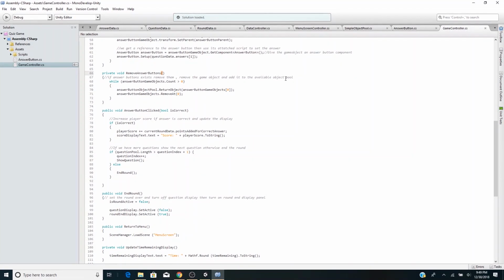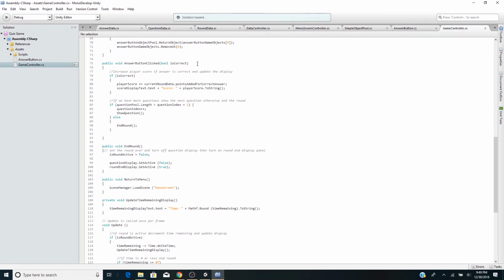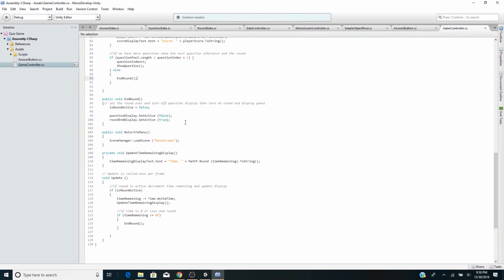Here we have a method to remove the answer buttons and send them back into the object pool to be used again. Next, we have a method for when the answer button is clicked. Increase the player's score if the answer is correct and update the display. Otherwise, if we have more questions, show the next question, otherwise end the round. We do that by using our show question method, otherwise use our end round method.